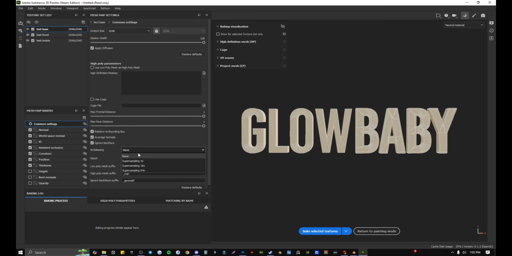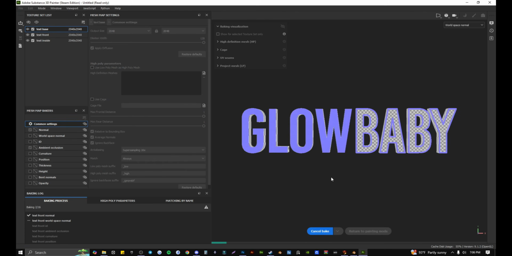Don't ask me why. I just do the same thing every time. Somebody told me how to do this, and it's not that big of a deal. So dilations all the way max, apply diffusion, frontal and rear, I just make them max, and then anti-aliasing is 16, and then I just bake the textures. So this should just take a second.